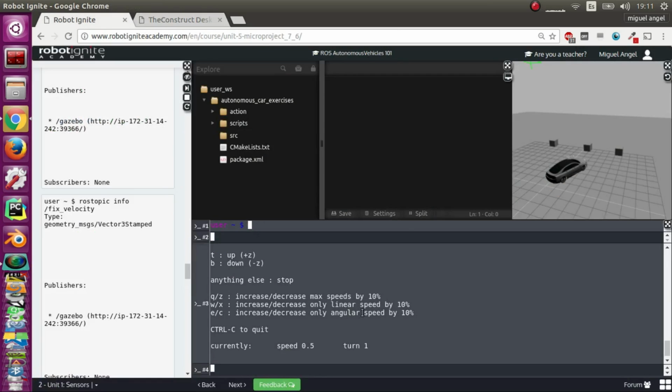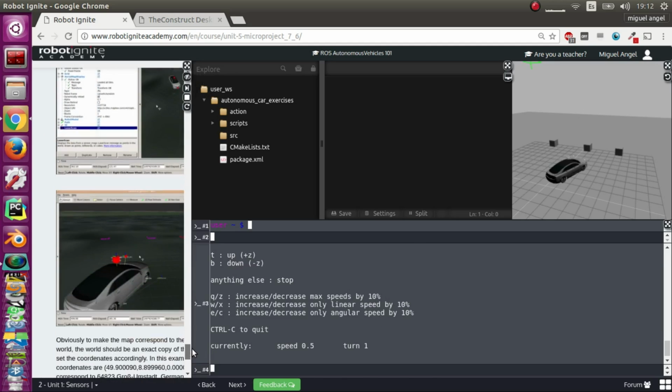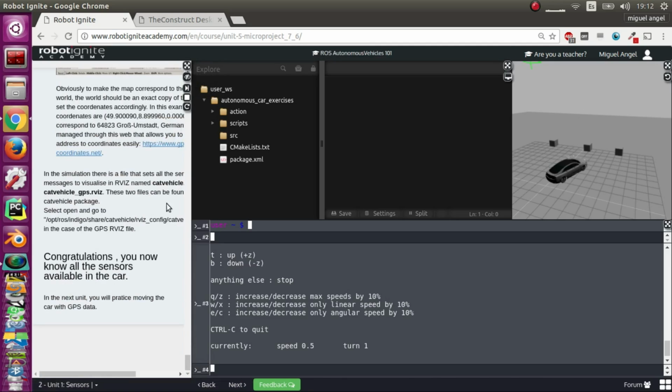Isn't that amazing? The cool thing about this is that you could use these same tools for a real car that has GPS topics published and laser topics. And I think that's quite it. So congratulations, you have more or less the idea of how to work with the sensors in this car and in any car that has ROS topics published. So if you don't have any doubts, let's continue.